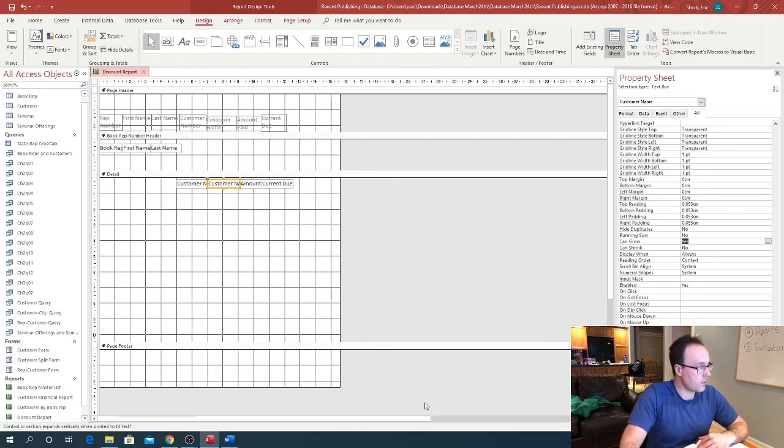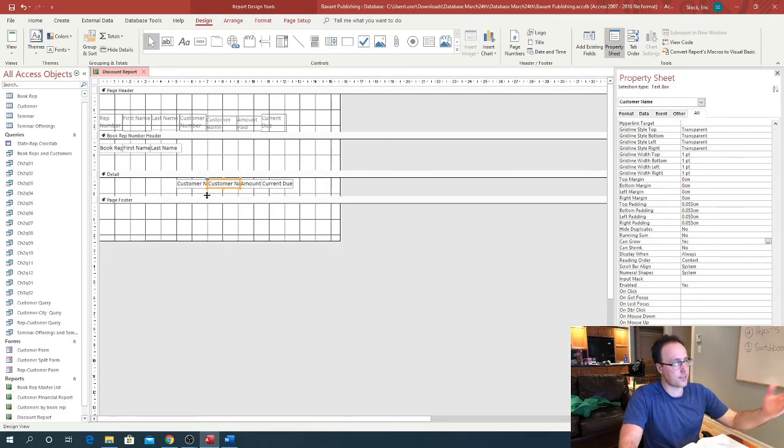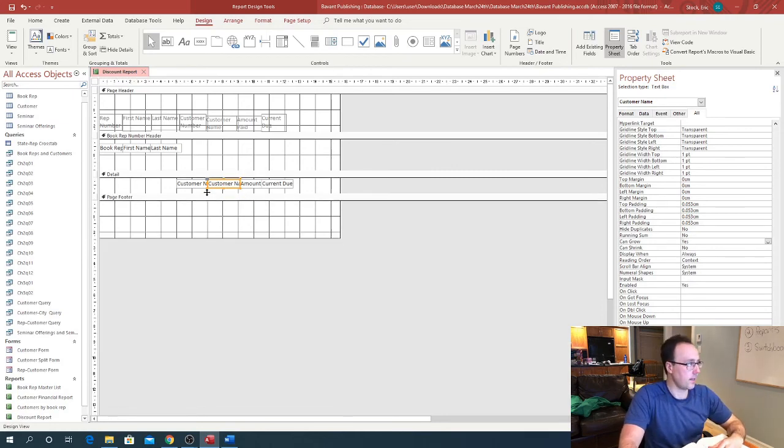All right, the next thing I want to do is change this detail section. See all this white space here? I don't want to leave that because that'll actually show up in my report. So I'm going to drag and minimize that size so I have less space there.